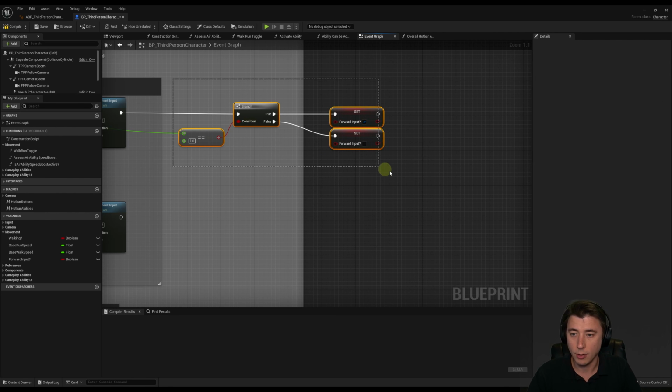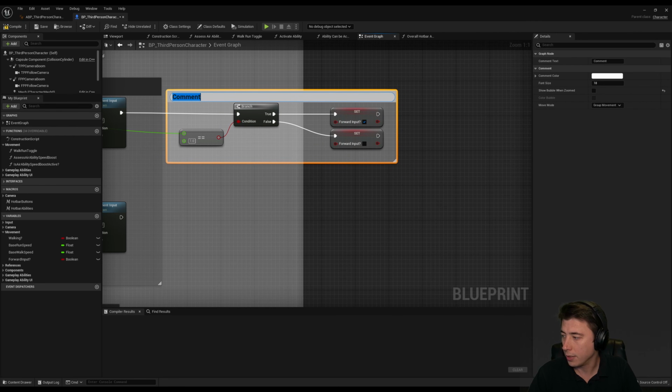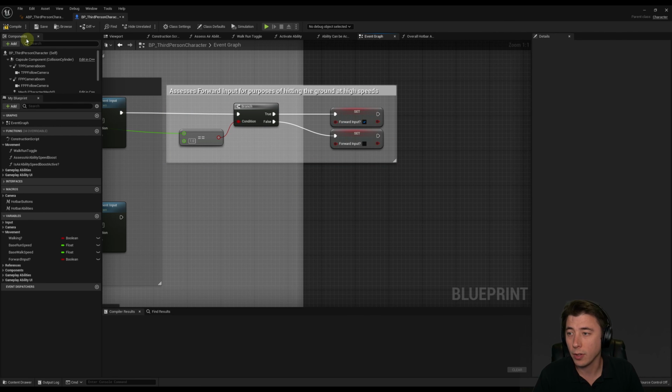And then I'll just make a comment for this stuff. So the comment is going to be "assesses forward input for purposes of hitting the ground at high speeds." So let's compile and save.